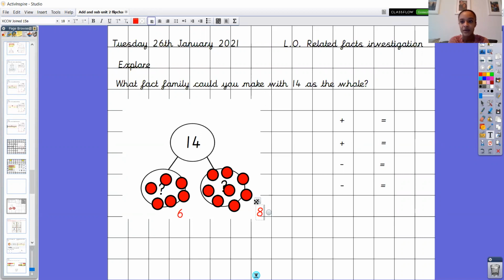So now that I've done that, I'm going to write down my 4 related facts. Remember, part add part equals whole, and then whole take away part equals part. So 6 is my first part, add 8 is going to give me my whole, which is 14. And I'm going to swap them around. 8 add 6 is 14.